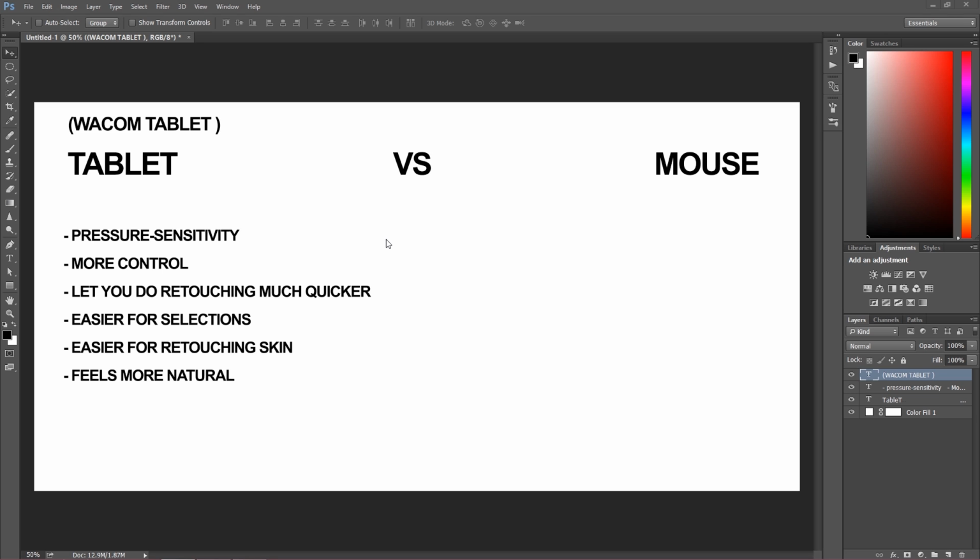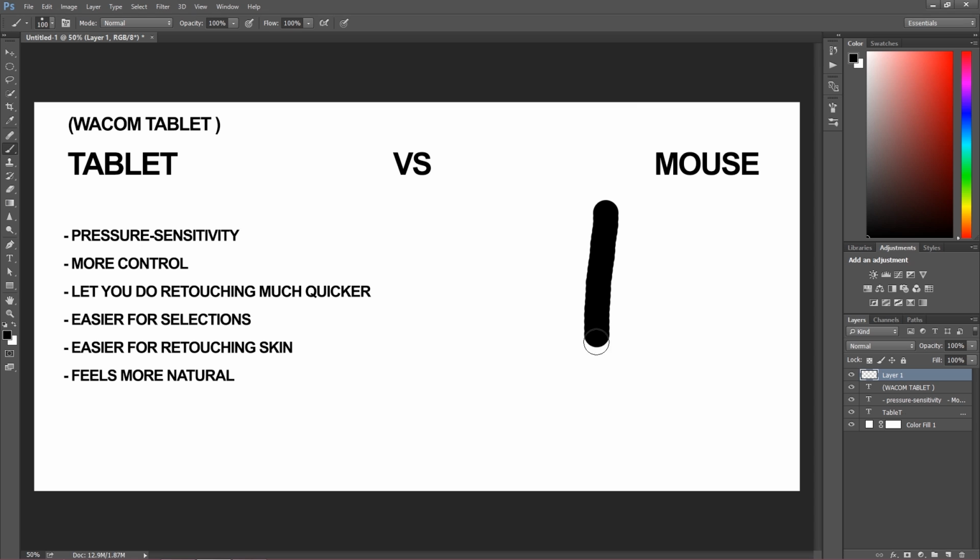A few things, the difference between a tablet and a mouse, if you don't know. Why I use a tablet and why most people use tablets. First of all, when we use a mouse, we don't have pressure sensitivity. So if we paint something, I'm using, of course, a pen right now, but I have turned off all the pen pressure. If we use a mouse, we're going to get lines like this. If we use a tablet, let me show you the small difference. We have something like pressure sensitivity. I'm going to press stronger. As you can see, I have a lot of control. So that's the second point. It's going to give you a lot of control when you're painting.